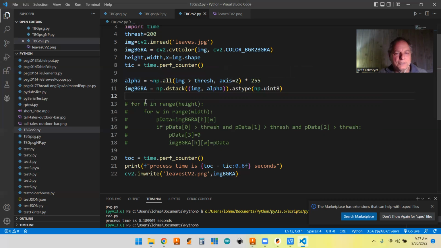And then all you got to do is you take your image, and they have this D stack. And what D stack does, it took a lot of reading, but what it does is it takes that 3-channel image, the BGR, and it actually adds the alpha channel as a 4th element. So it's stacking another element into that array.